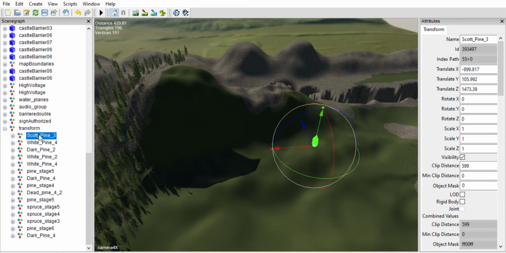Then all you do is click to the next one and do the same thing. Click off to the side there, hit Control Shift V, and it'll pop your tree right there in the spot where you need it to. And then go through your list and do the same with the rest of them.